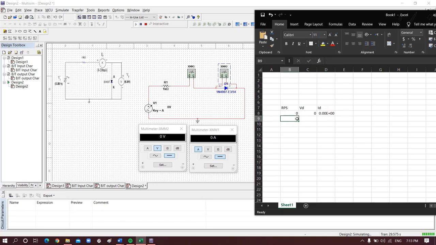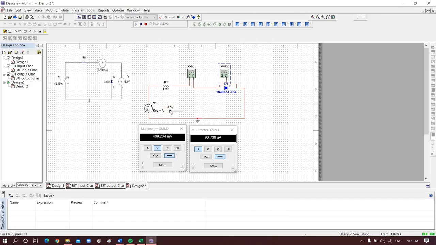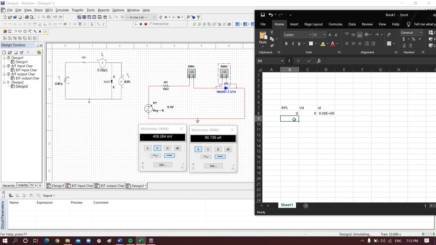So let's vary for 0.5 volts. These readings are for the multimeter, 409.264 millivolts. We cannot write millivolts, right? If we write millivolts just like that, we are not going to get the graph accurately. You won't get the graph. So for that, we just need to write E minus 3.